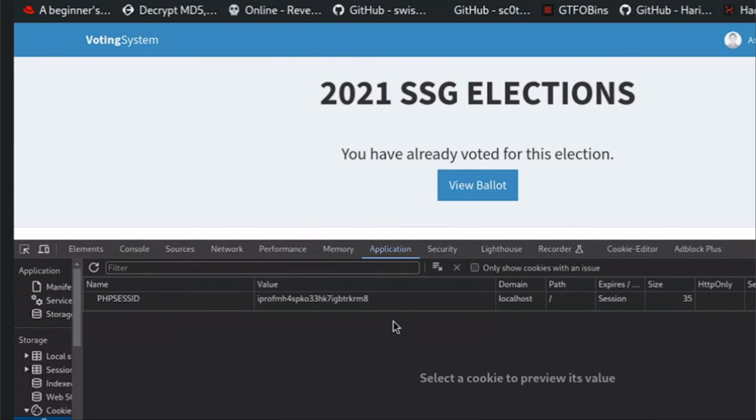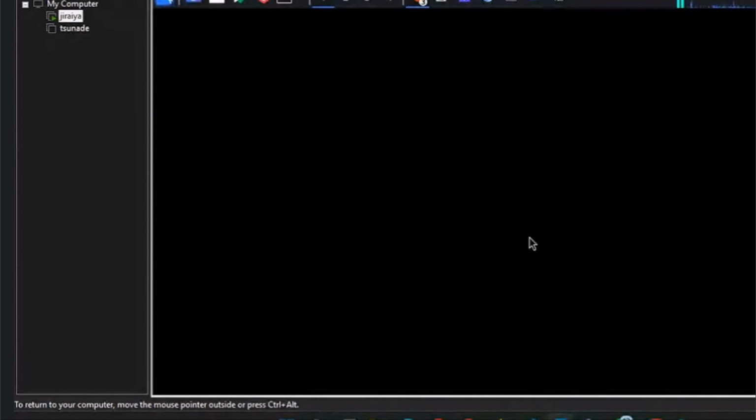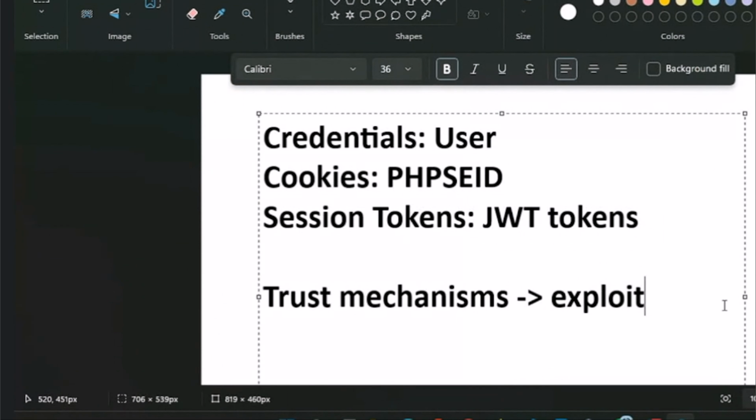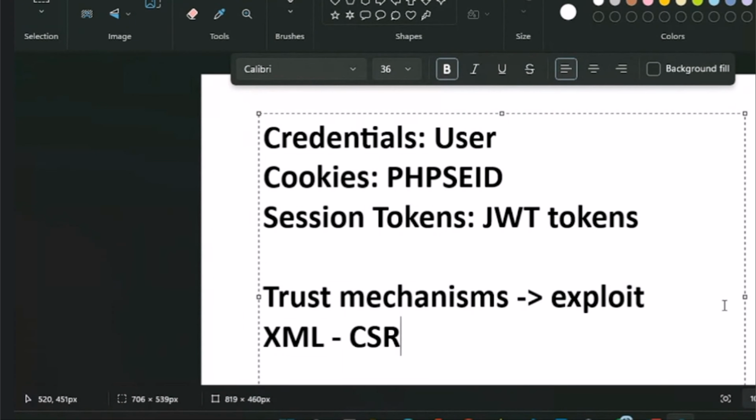So we see here that the HTTP only flag is not set. The secure is also not set. The same site will also prevent something we call cross-site request forgery. So if these three things are not set, it means that you are vulnerable to three things. You are vulnerable to cross-site request forgery. Sorry, I'm saying XML.